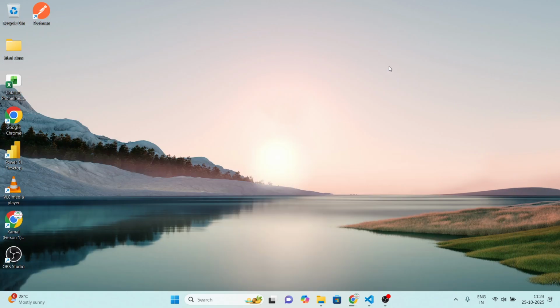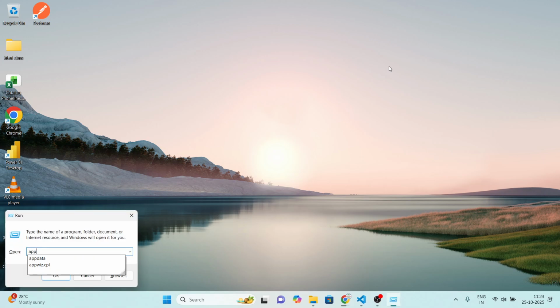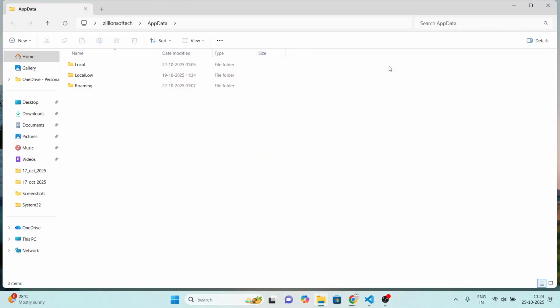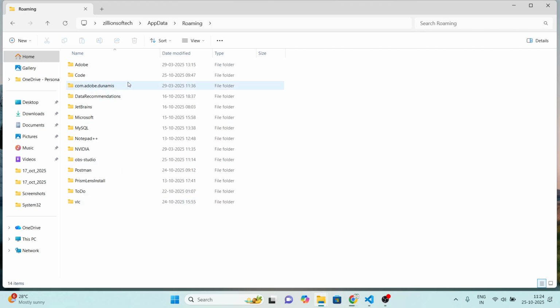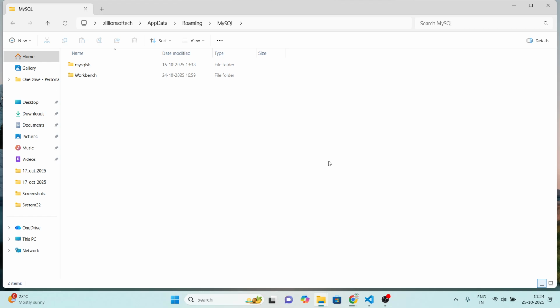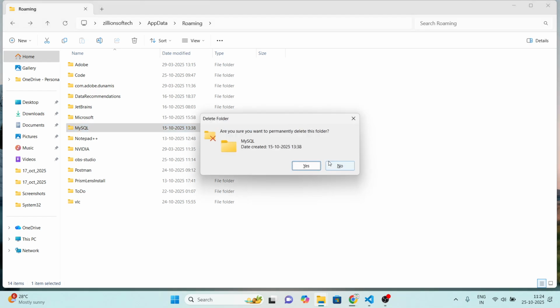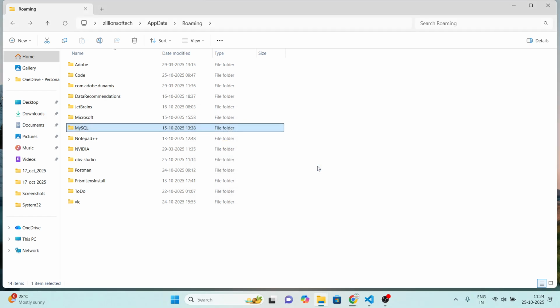We have to remove the mysql folders from our system. So use Windows+R and write appdata. When we write appdata, all the data will be available here. In the Roaming folder, you can find the mysql folder. I'll just open it. Okay, the folders are available, so I press shift delete. Shift delete is used to permanently delete any folder. So I just click on yes. Now everything is removed.